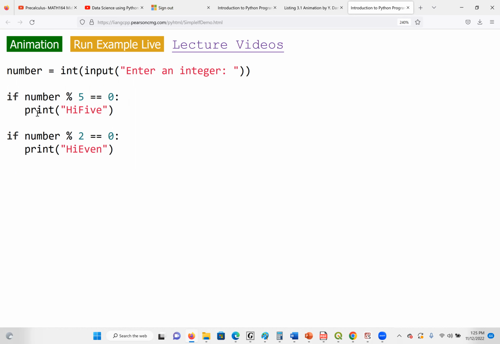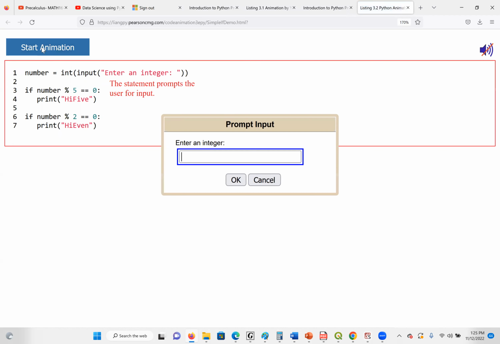If the condition is true, we are going to do something. If the condition is false, we are going to skip the if condition. So let's see how this program works.